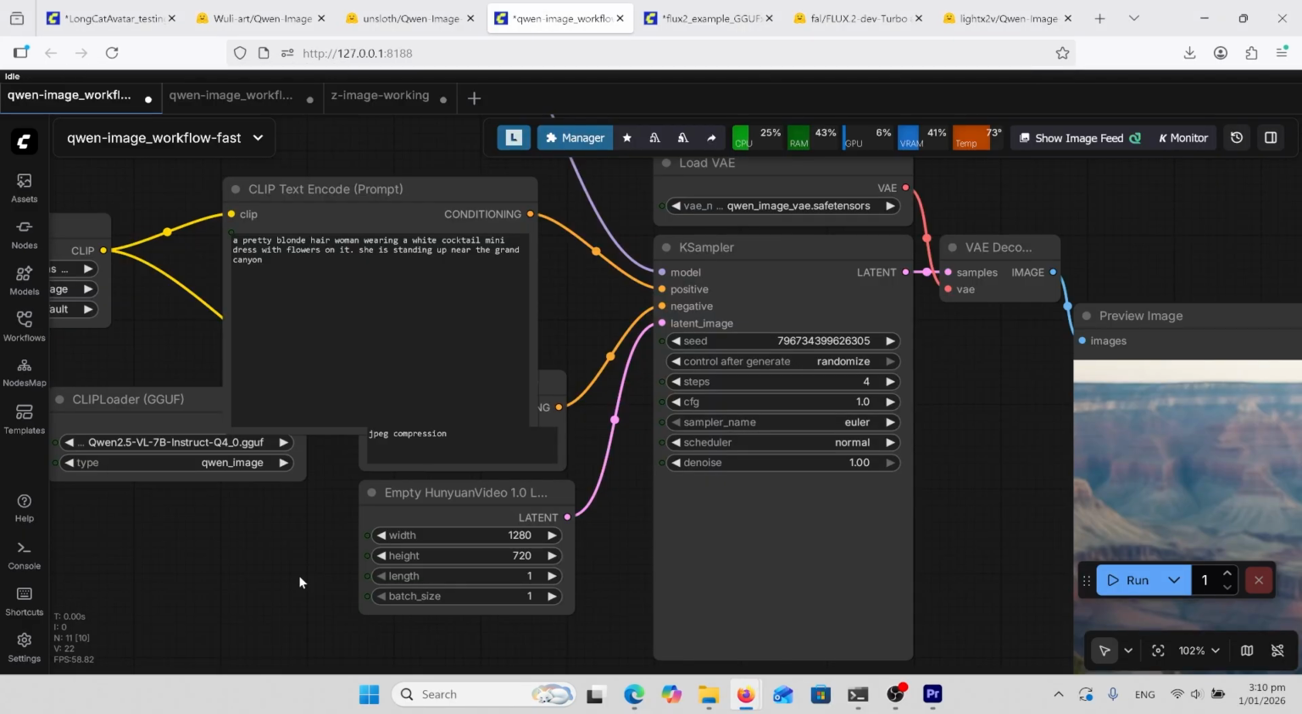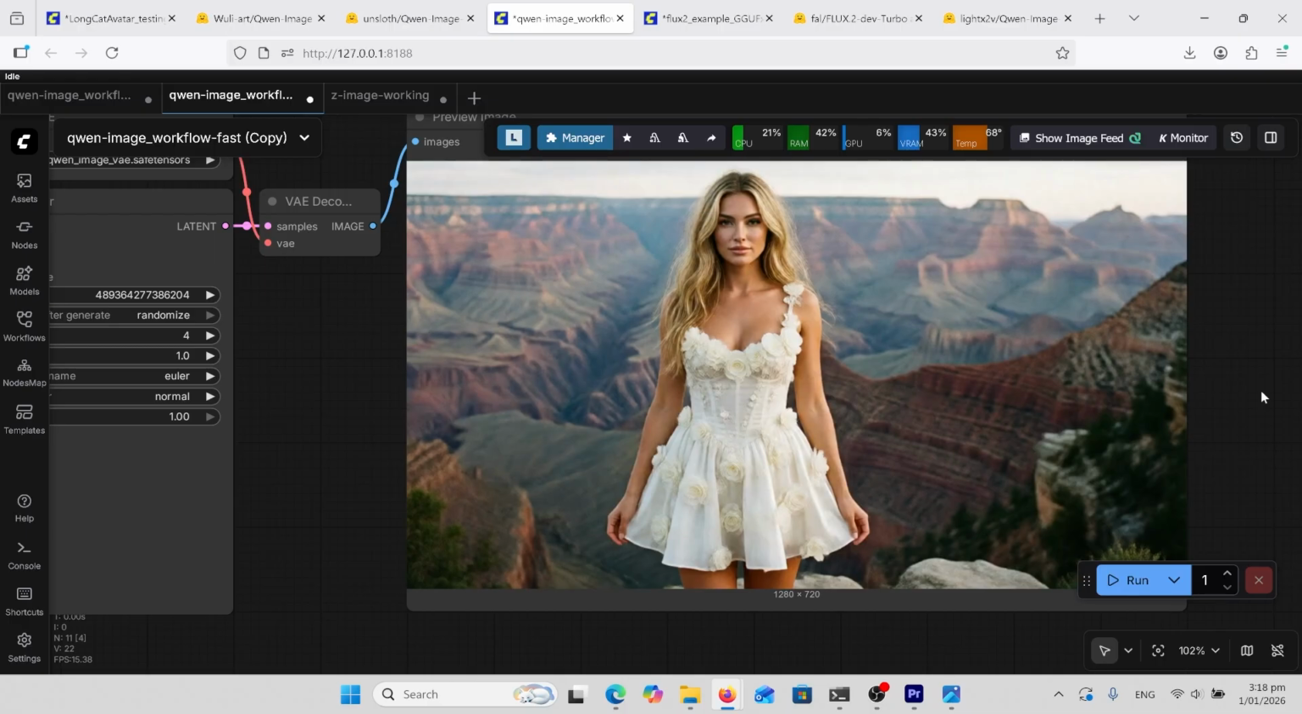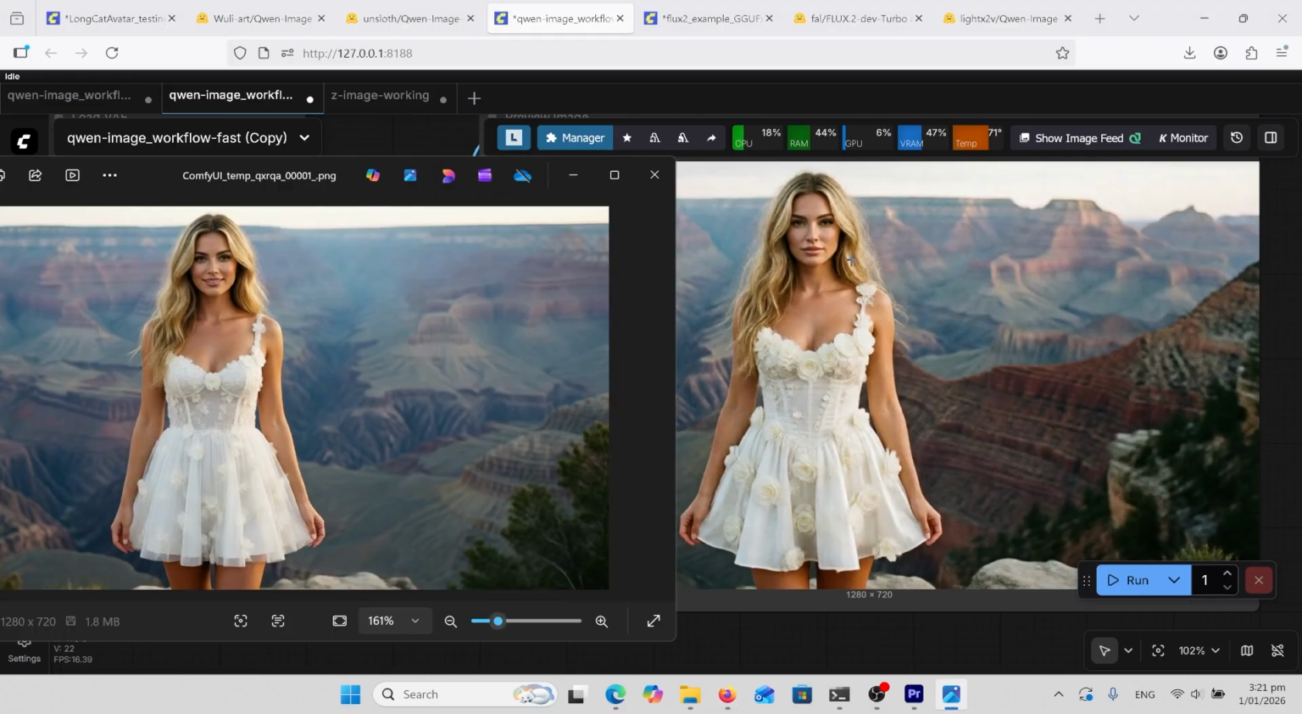Here's my go at photo realism. I've got a woman wearing a white cocktail mini dress, flowers on it, standing up near the Grand Canyon. And that's my result using the Light X2V. And here's my turbo version, which is a lot better. Here they are side by side. This is my turbo version. Here's my Light X2V. The turbo is clearly better.